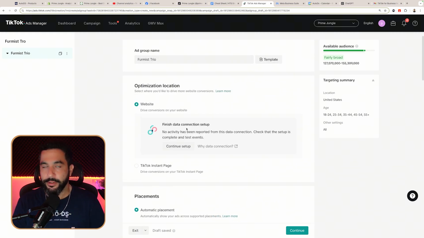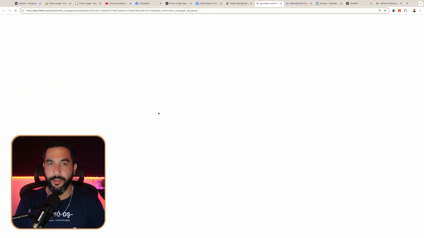And now if I go back to the ads manager, I can see that here, it doesn't tell me to connect to a new TikTok pixel, but rather finish data connection setup. No activity has been reported from this data connection. Check that the setup is complete and test events. So now we're just going to test a couple of events, make sure that they work, and then we're going to come back here and continue working on our ads after we know that the TikTok pixel is successfully installed. So I'm going to click here on continue setup, and it's going to take me directly to my TikTok pixel.